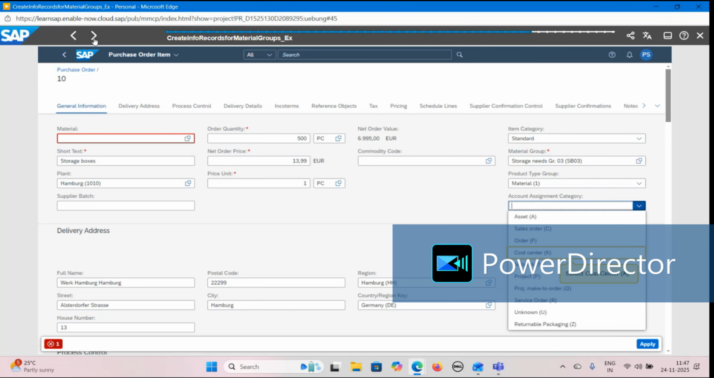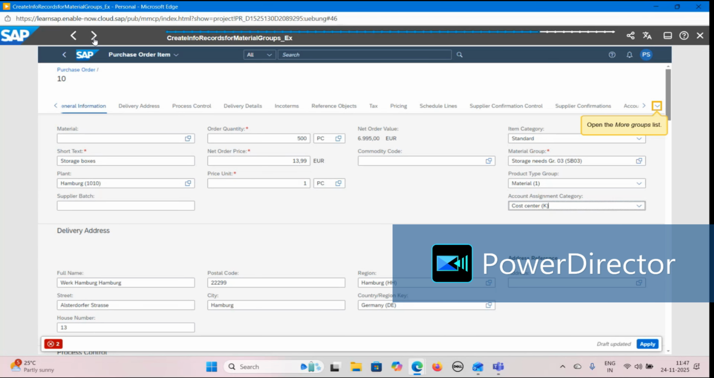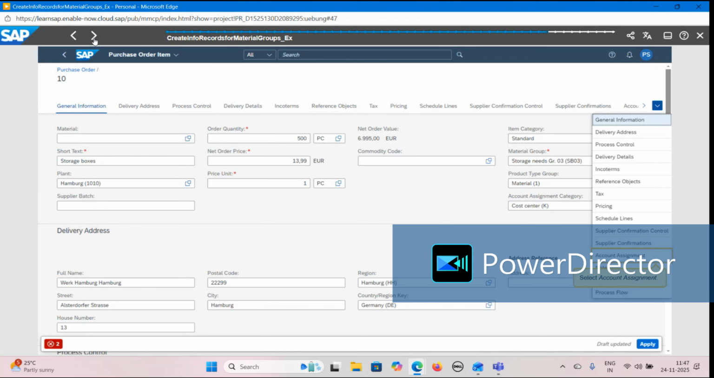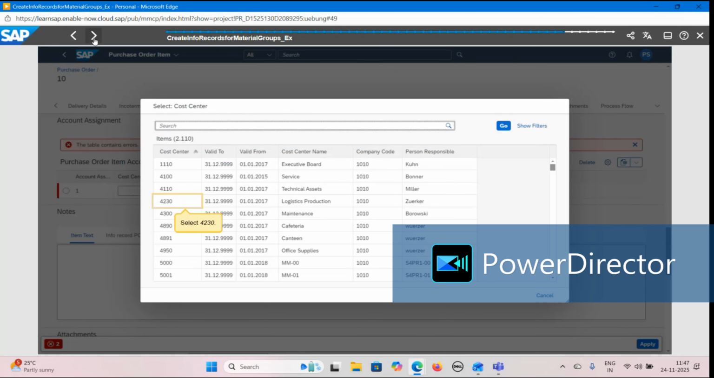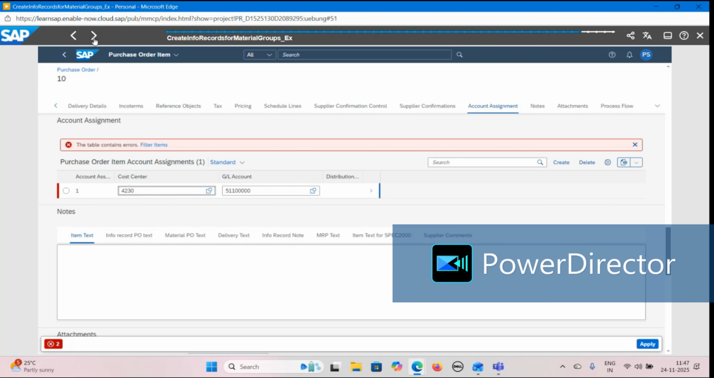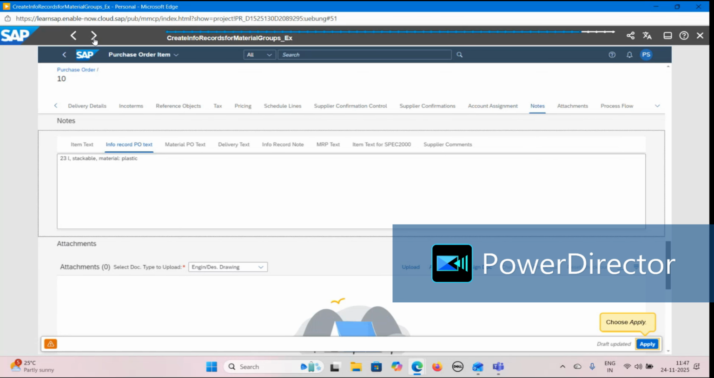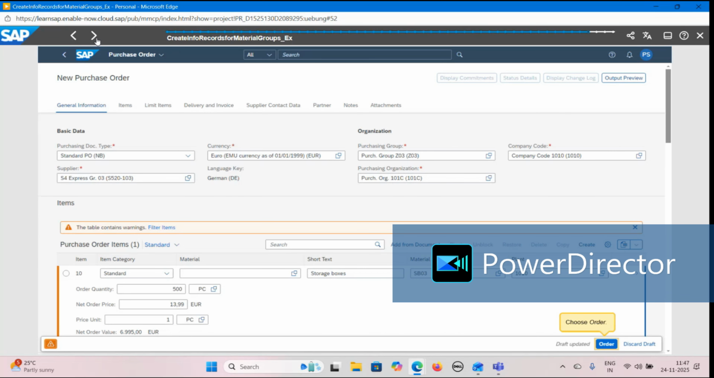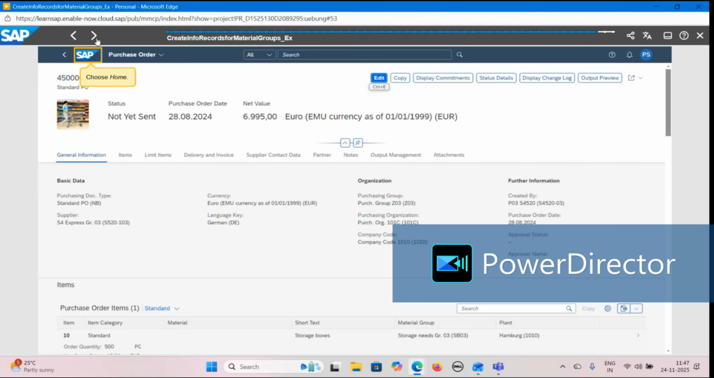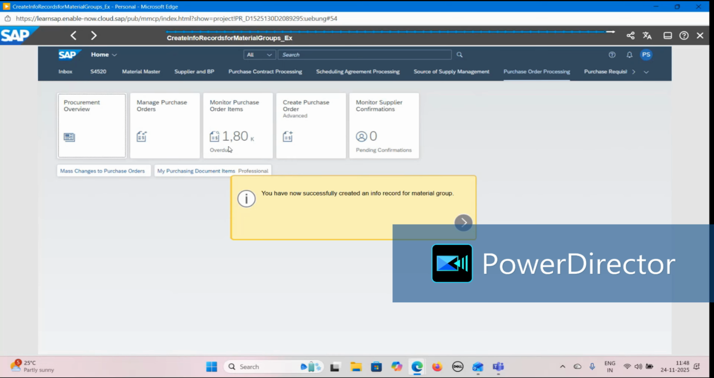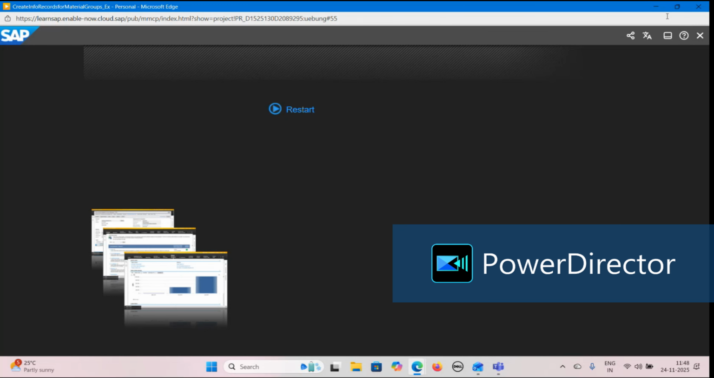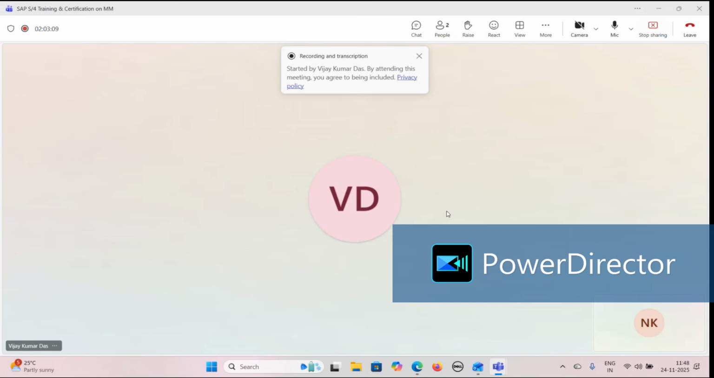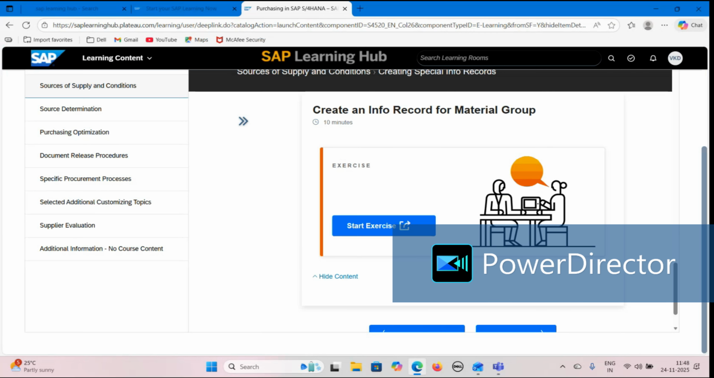So for account assignment, we add the category as it is a material group. So account assignment is empty, and we enter the cost center and the GL account. So the info PO text comes here, and the order. So this is how the info record will influence the price, scales, and the text. We can also use it for the material group.